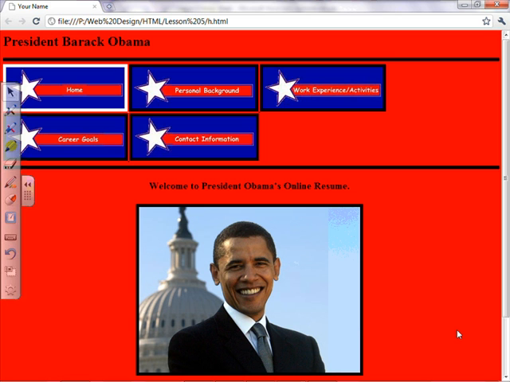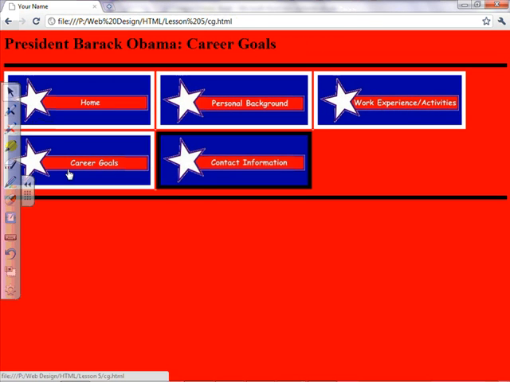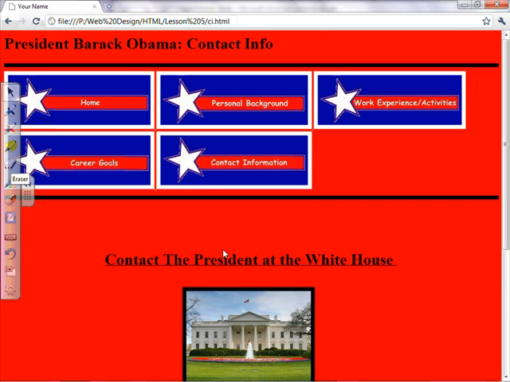Lesson 7, your online resume. The original assignment was to recreate this and then create your own, but you're just going to need to create your own online resume, including the 5 different pages. So here's an example of President Obama's. We have a home page, a personal background page, work experience, activities, career goals, and contact information.